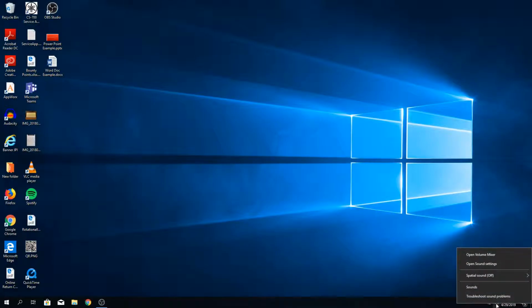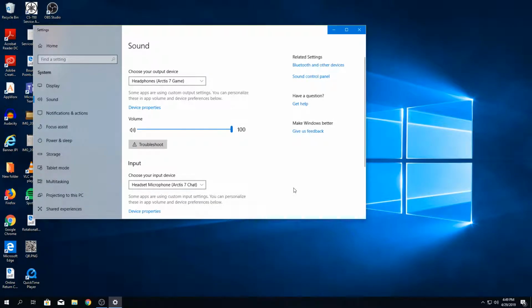If you right click it though, you can go to open sound settings. And so when you open sound settings, it'll allow you to choose your output device. So let's say I wanted to send it to just speakers. If I wanted to send it to the TV, in this case we're going to keep it on this so I can hear everything. You can change it this way.